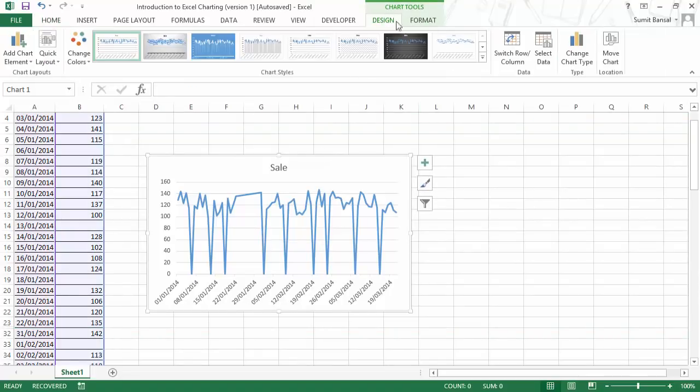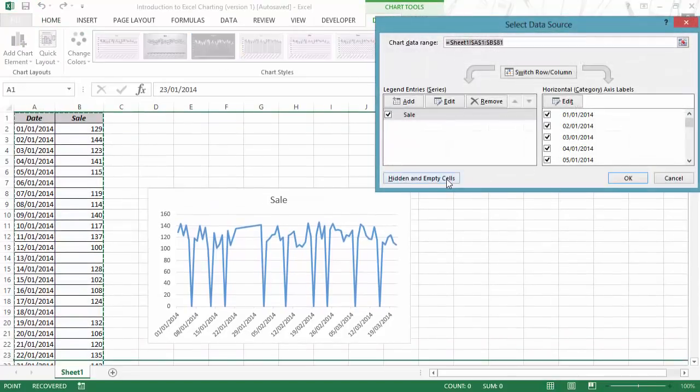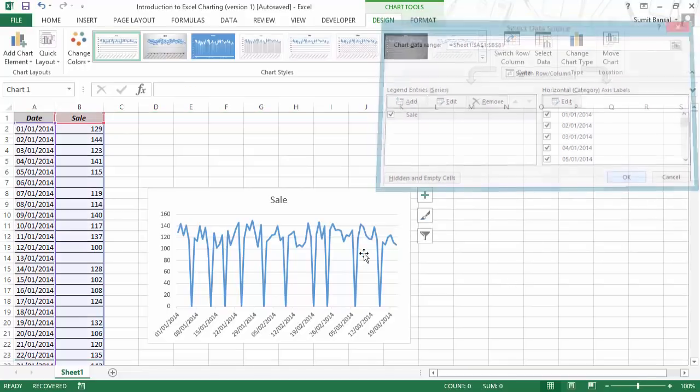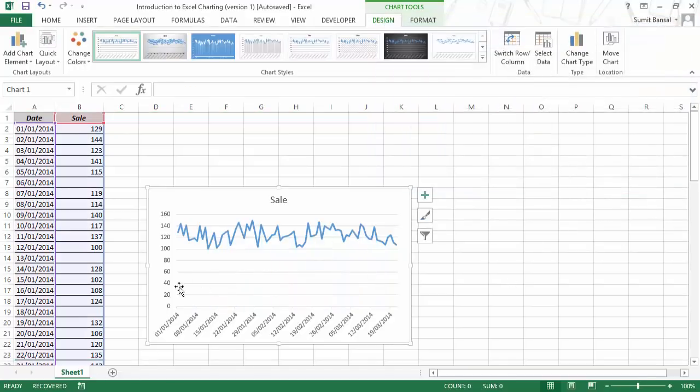So I would go again to Select Data, Hidden and Empty Cells, and I would check this box which says Show data in hidden rows and columns, and I would click on Connect data points with line. So now even if I hide all my data, I would still have this and there are no gaps in this. So this is how you can handle gaps and hidden rows in Excel.